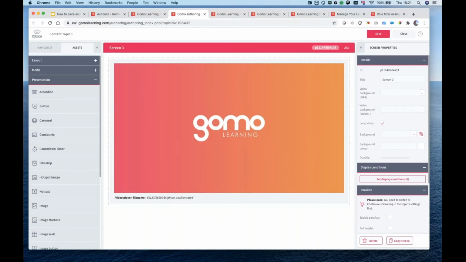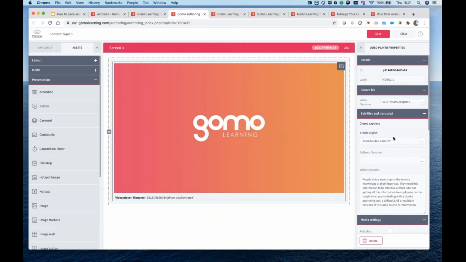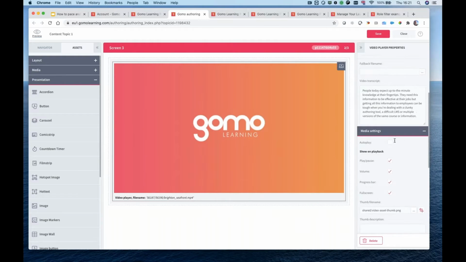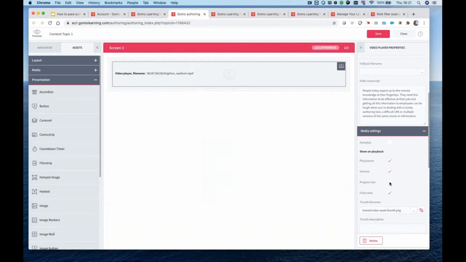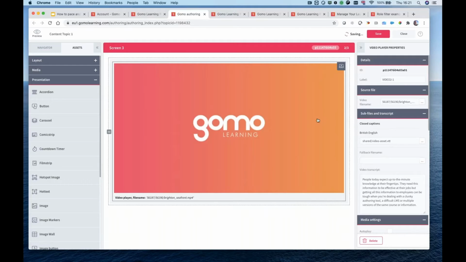So what I can do here is, with the video player, you've got these controls on the right-hand side in the media settings. I can control which elements are going to appear in that video play bar. So I could actually remove the progress bar there. So again, I'm being very strict with the learners.